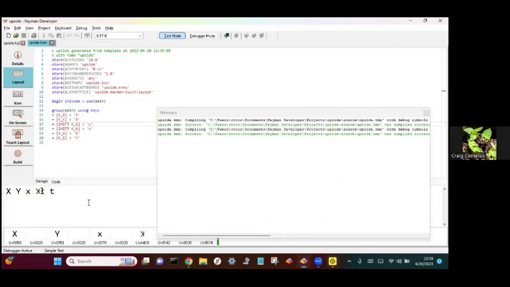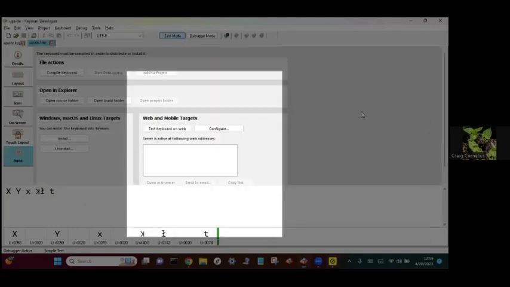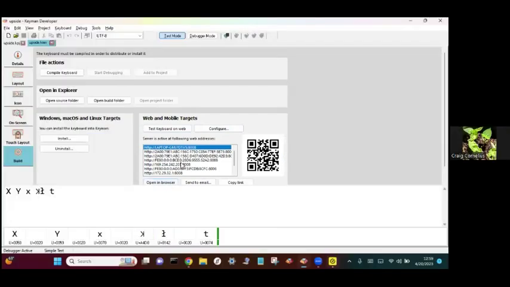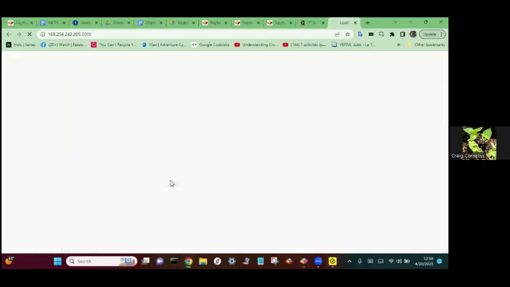I didn't define other keys. It turns out by default, those characters are there, A through Z, and all the other characters are actually filled out automatically. But this is my keyboard, and it works in this testing mode. I can also say, test the keyboard on the web. So I can test it actually on my local browser. I can pick one of these choices and say, open in a browser.